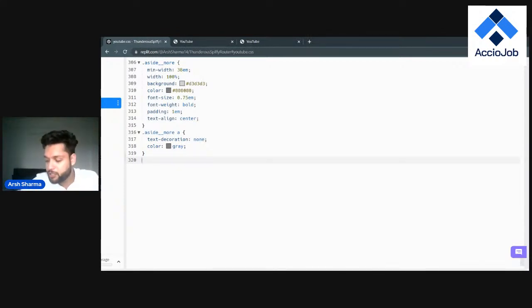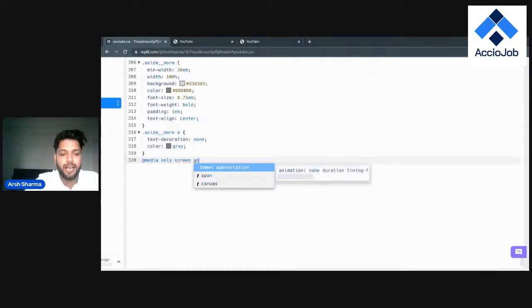Whenever you're starting a media query, you will write @media, and then you can mention whether you want it to work for printers, laptops, iPads, or screen readers. There are so many things, but the most important one we are going to be using is the screen. If you only want to select that, you can give the only keyword and write screen, because the screen part includes phones, tablets, laptops, desktops, everything. So after starting the media query, only screen, and then you can mention whatever you like.